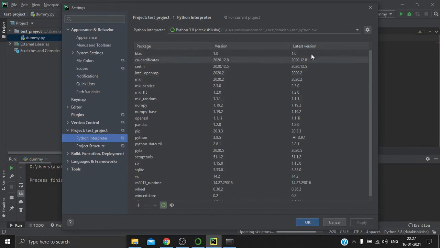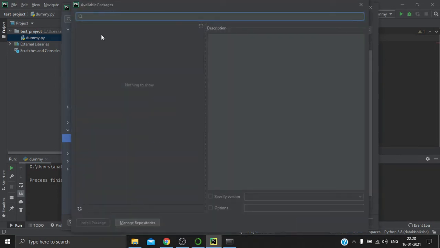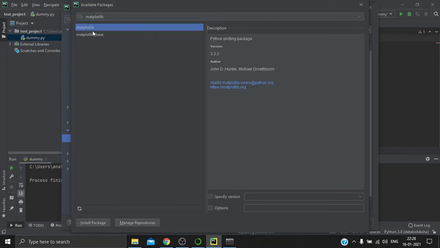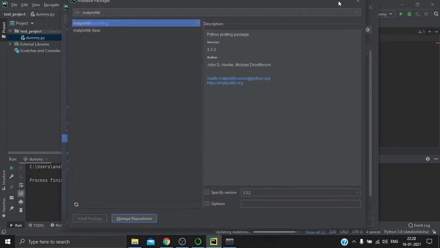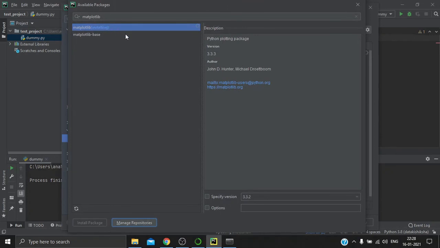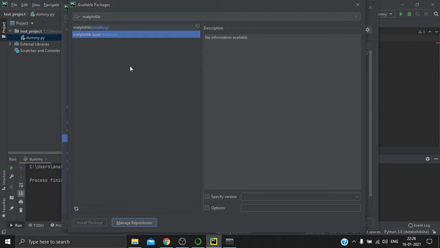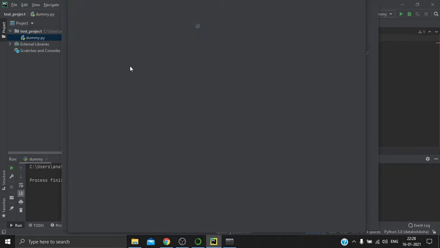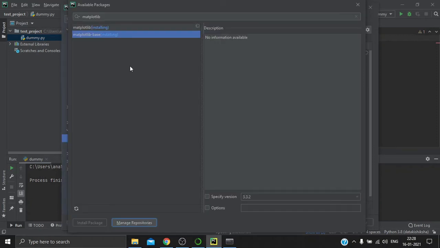So let's say I want to add some packages here. Just click on the plus button here, and let's say I want to install matplotlib. It has given you matplotlib and matplotlib-base. Let's say I want to install this one. Install package. So it is installing it, right? As you can see, installing. And let's say I want to install this one as well. And you'll see whether it is again indexing or updating the skeletons or not.